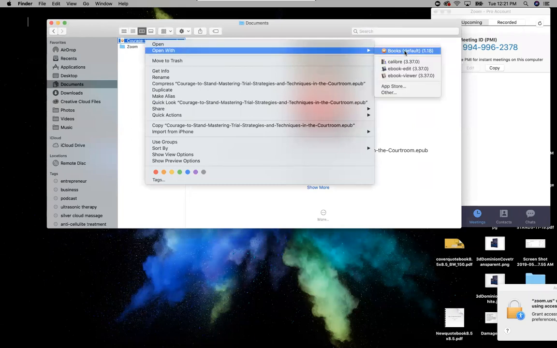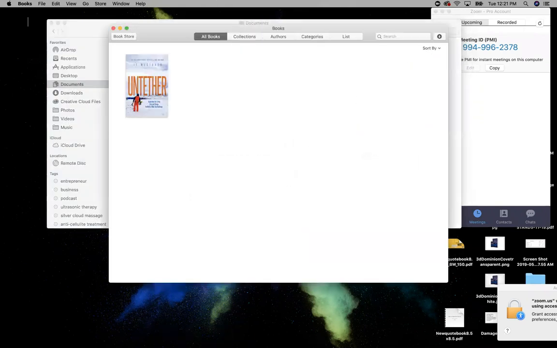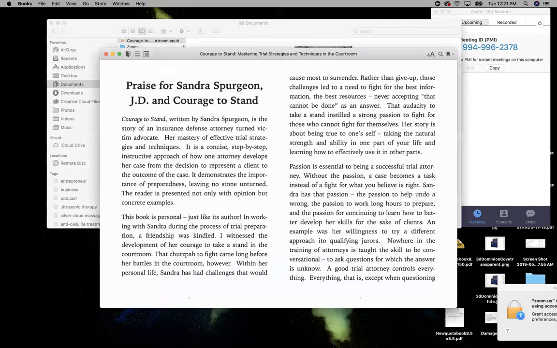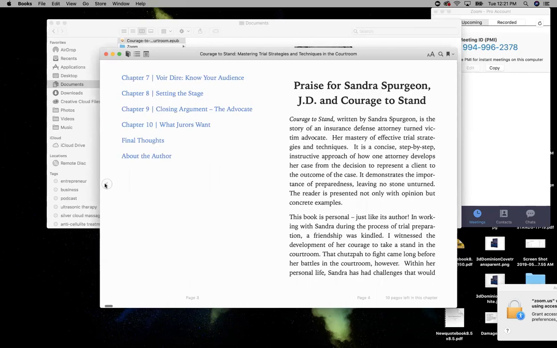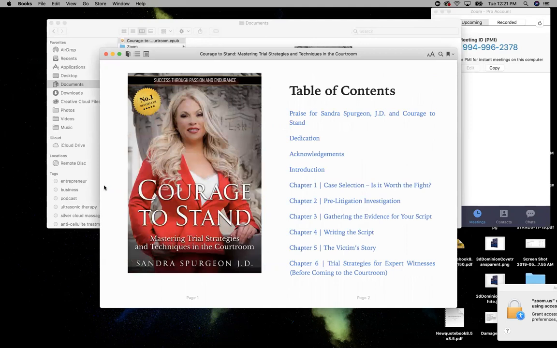If you have a Droid, you want to open it in Google Books. And you also could open it in Kindle Reader, so Kindle Viewer, and you can download that on Amazon and view it that way. So what I want to show you is just kind of how an ebook looks, how to navigate an ebook.